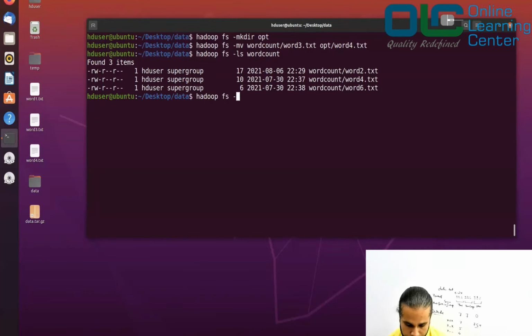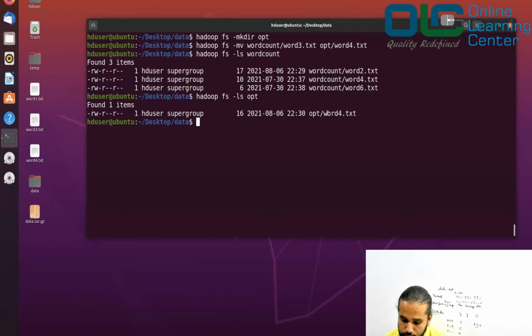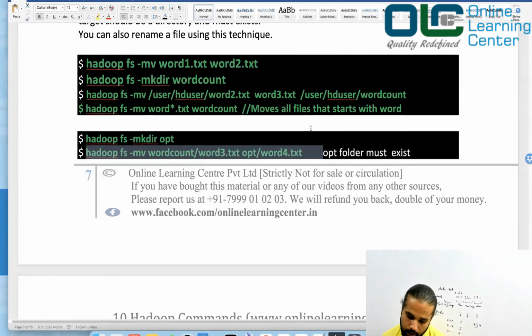Now I'll check my opt. In opt you should see word4, right? So see, this file word3 was moved to opt with a new name called word4.txt. What I'm trying to prove here is your move command can move the file as well as rename it at the same time. That's what we are actually able to see in this example.